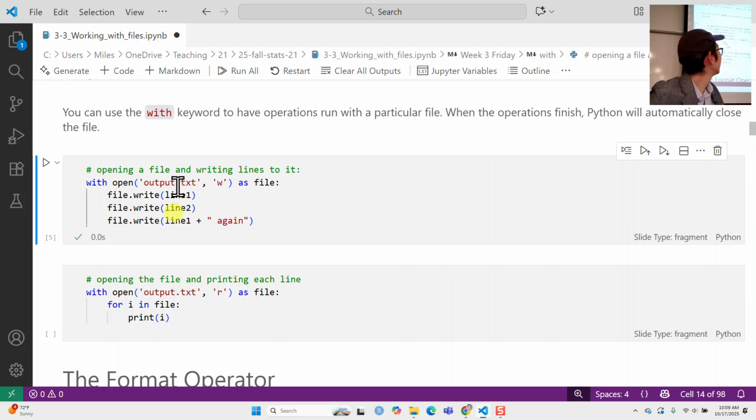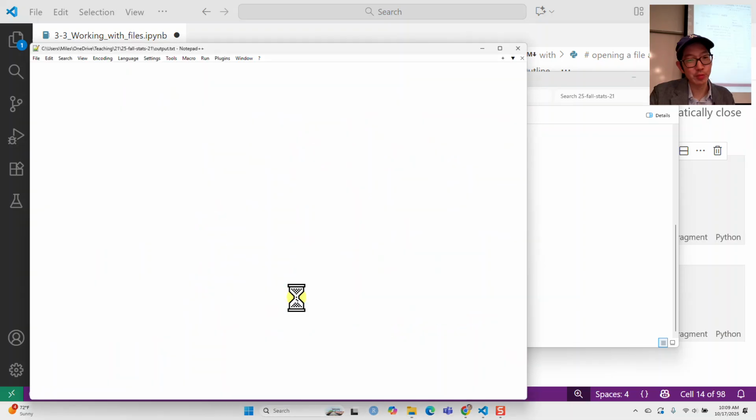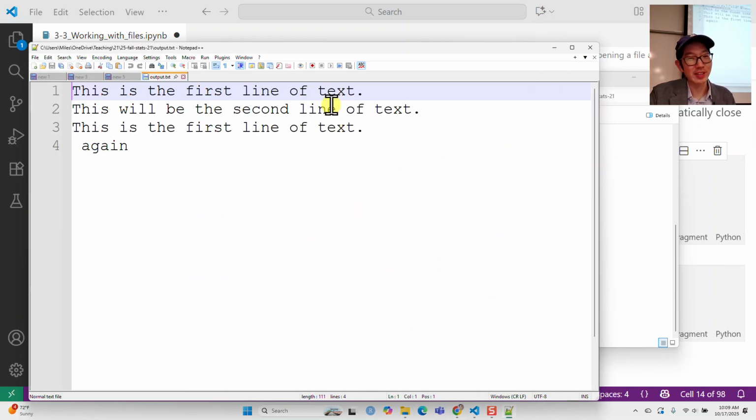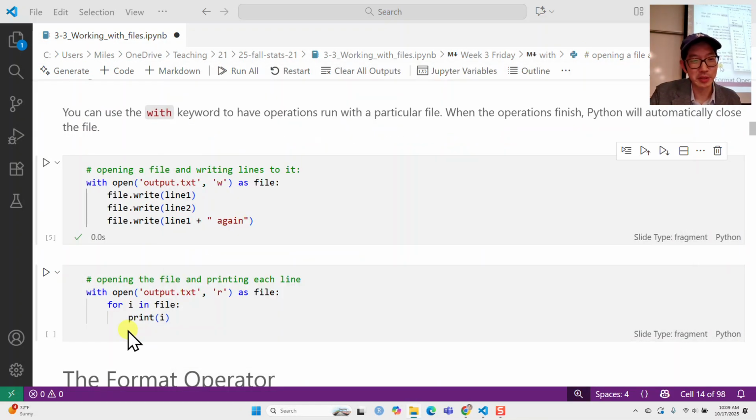So it runs the code, and now if I open up output, it writes: this is the first line of text, second line of text, this is the first line of text again. But again, the first line of text ends with a new line character, right? So if I display the hidden characters there.